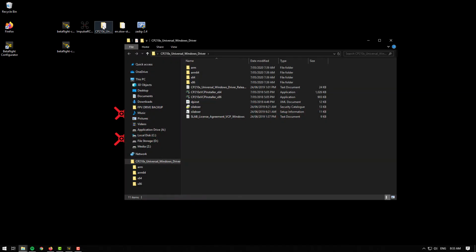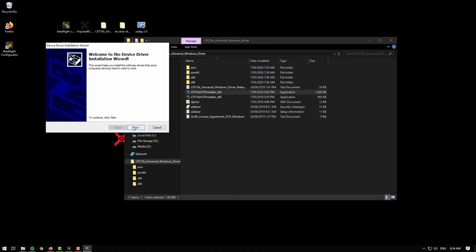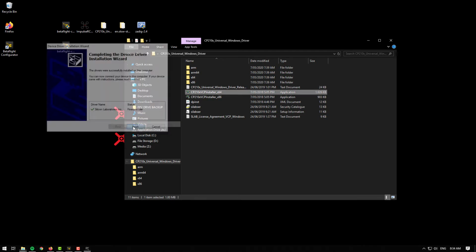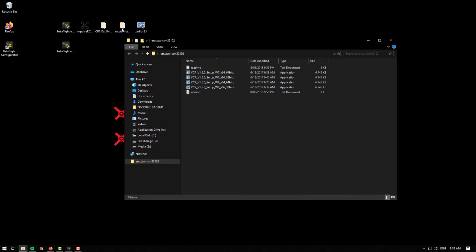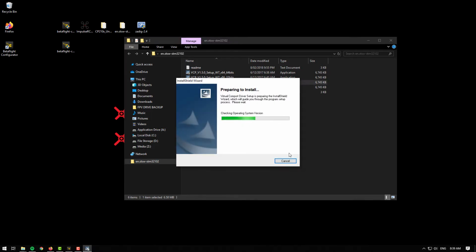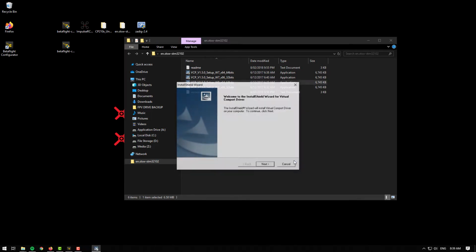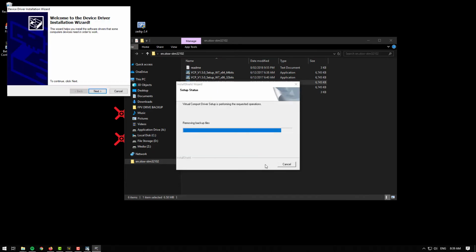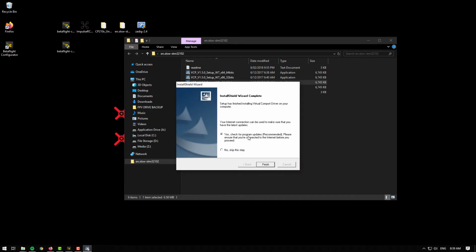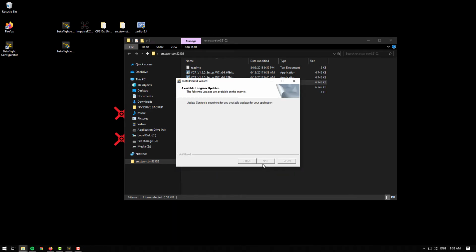To install our CP210 driver, extract the folder and select the install application respective to your machine, 64 or 86. Hit Next and then Finish. Same for the VCP driver, select your operating system's corresponding file, hit the Setup, and hit Install. Hit Next, select a location for the driver, and hit Next again. Finally, Finish. You can update or simply finish the setup.